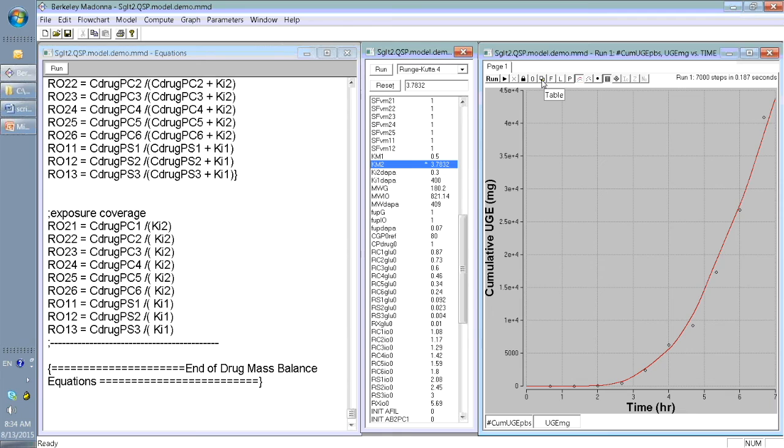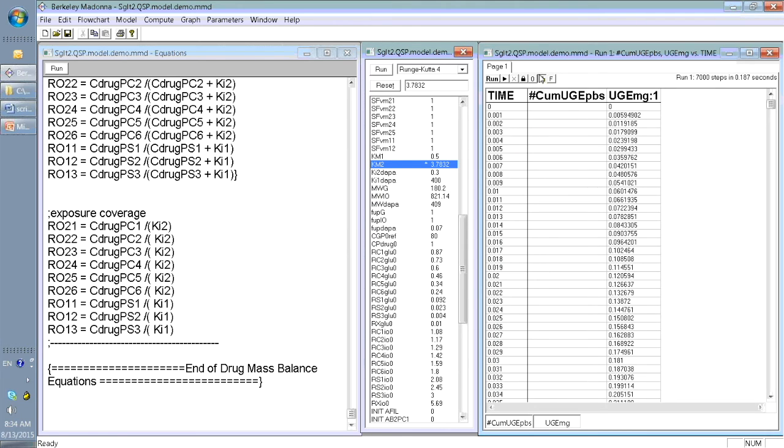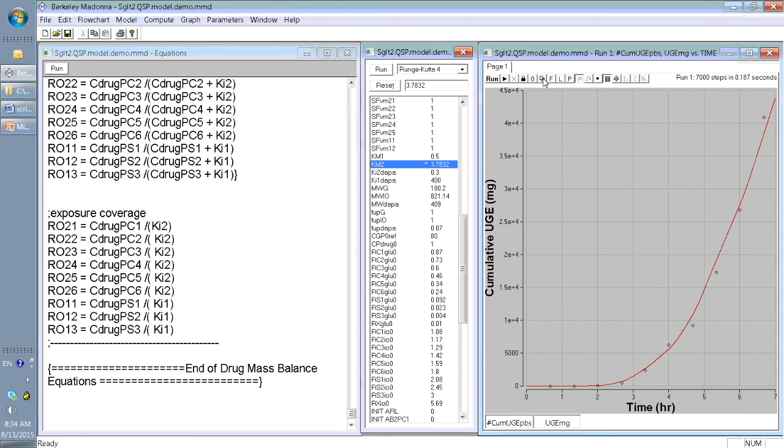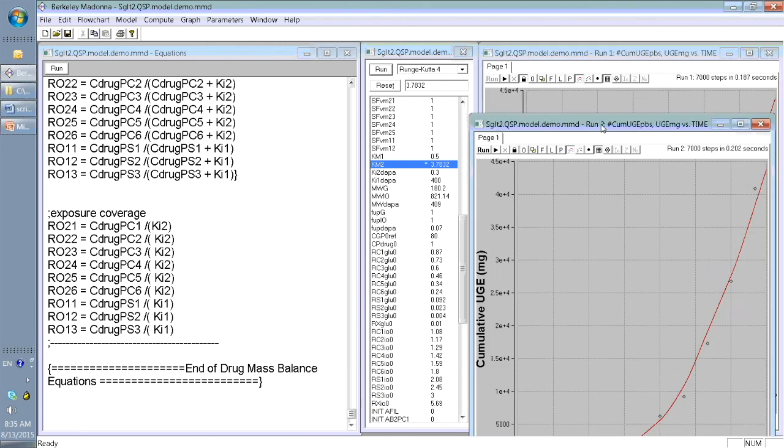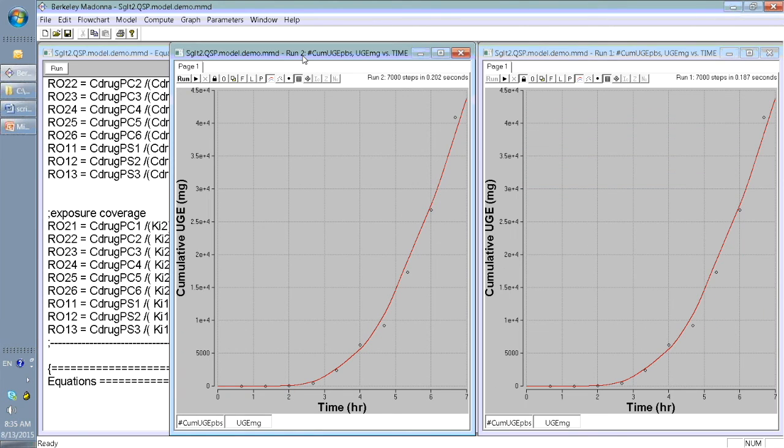And this button toggles between plot and the table. And this is a lock. It locks the current plot window. So if I press it, then this sheet is protected. If I run the model again, a new plot window will pop up. So close this.